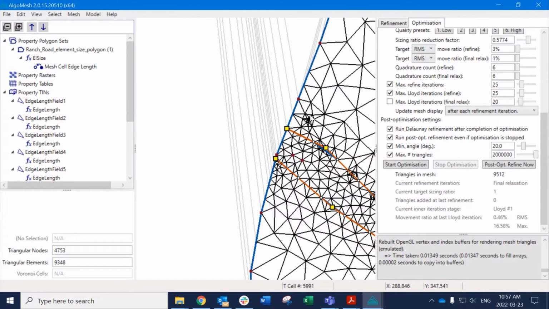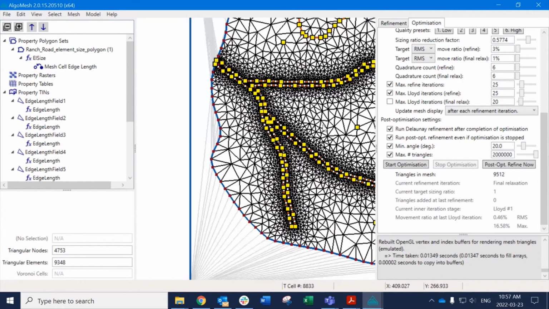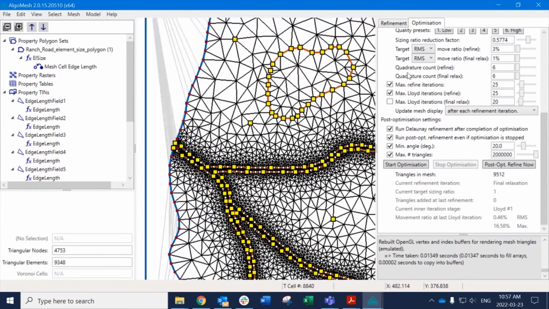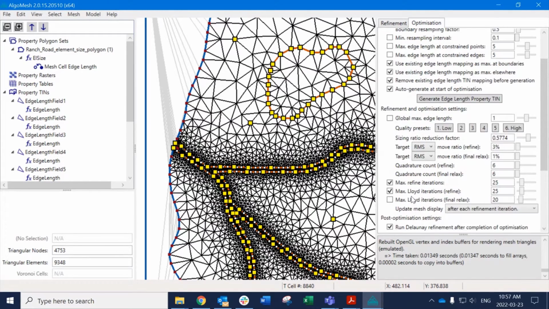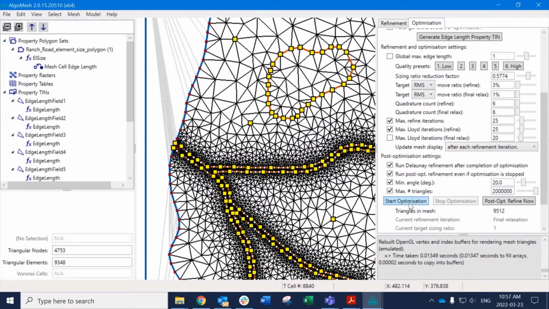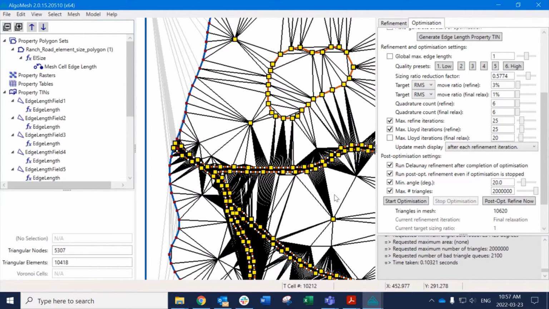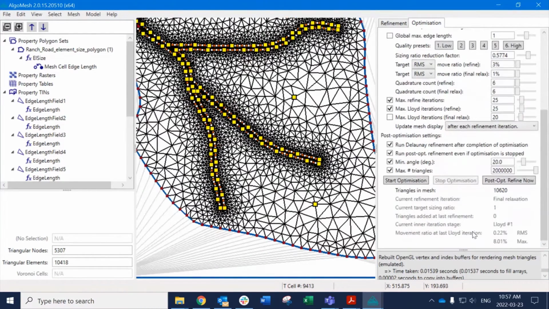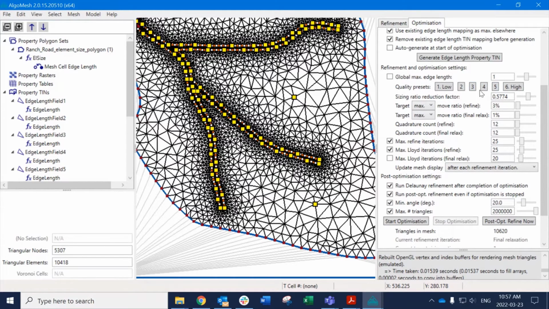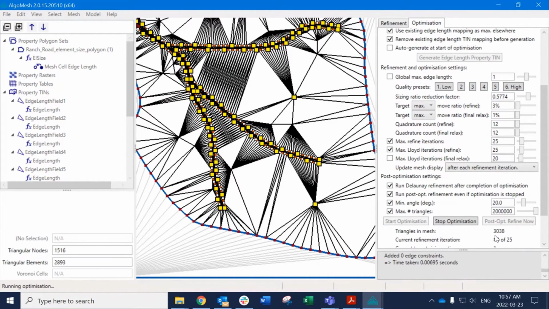So at the end of the day, what we're going to do here is just run a final optimization. We'll put some of these settings back to their default values. And first we'll run with a lower quality preset. So here, looking at some of the mesh characteristics, we've got 10,620 triangles with the lowest quality preset. If we increase that to, let's say, 3, we're going to see a considerable drop in the total number of triangles here.